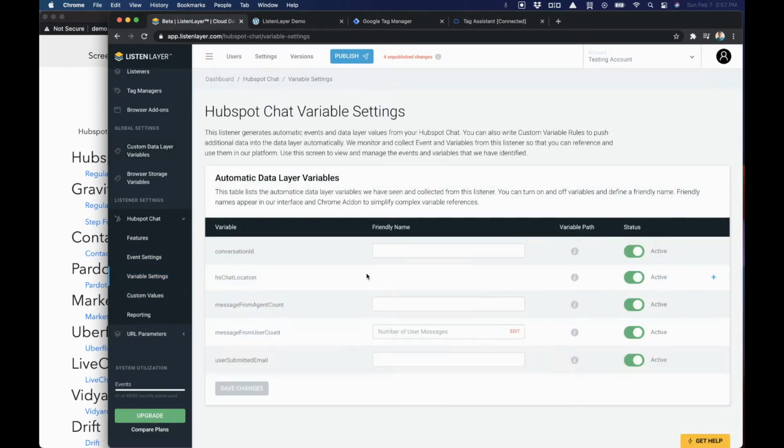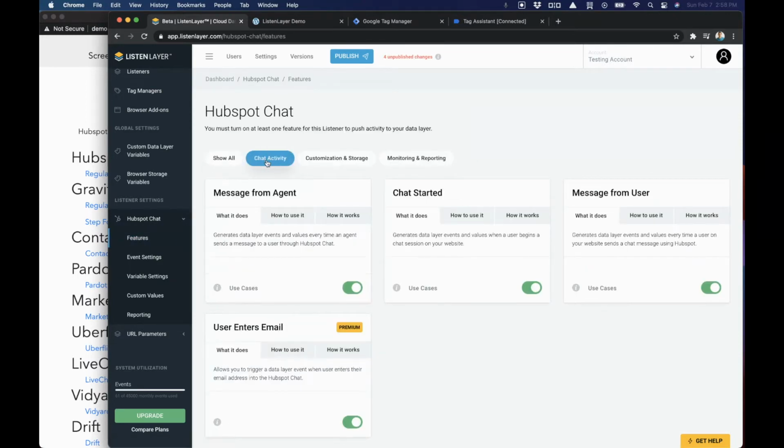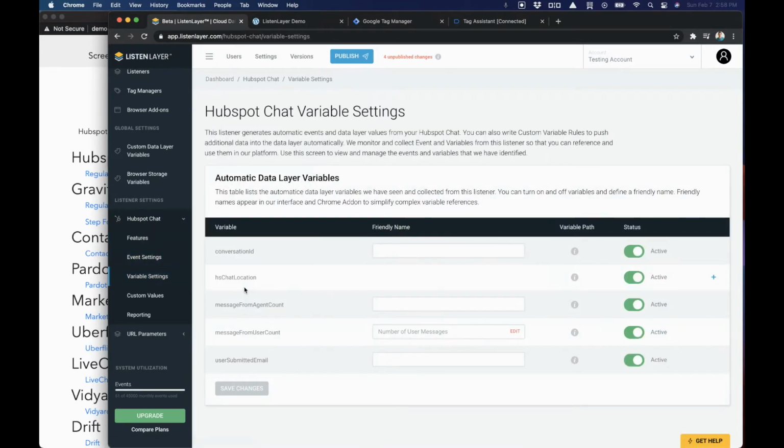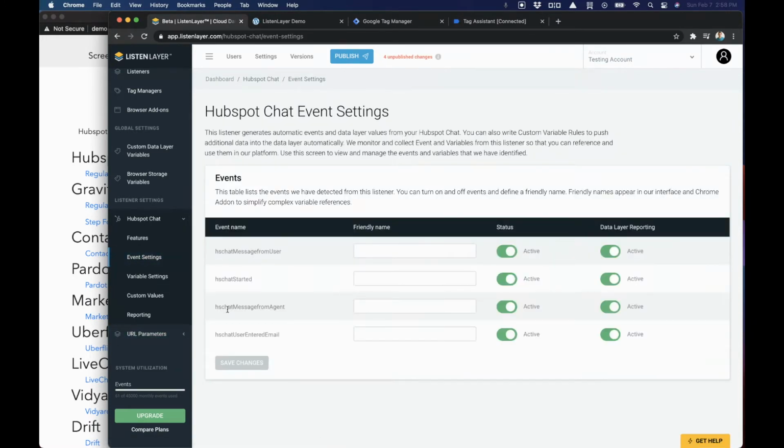Now, I've had my listener published for a little while, and as a result, it has collected specific information about variables in my data layer and placed those here. If this screen is empty for you, you're going to want to first turn on some of the chat activity features in this listener and publish those changes and allow that to collect some variable information, because you're going to need these variables most likely, as well as some of these events to write rules.